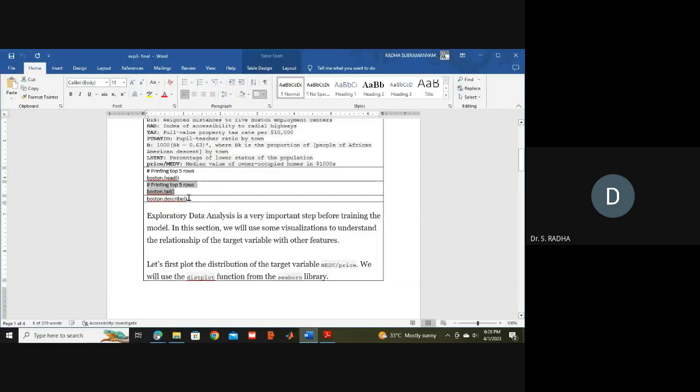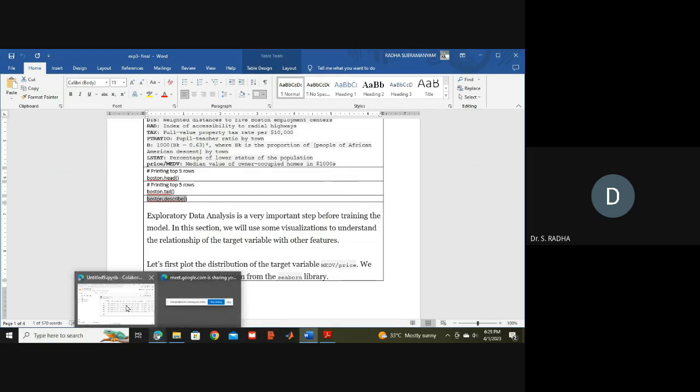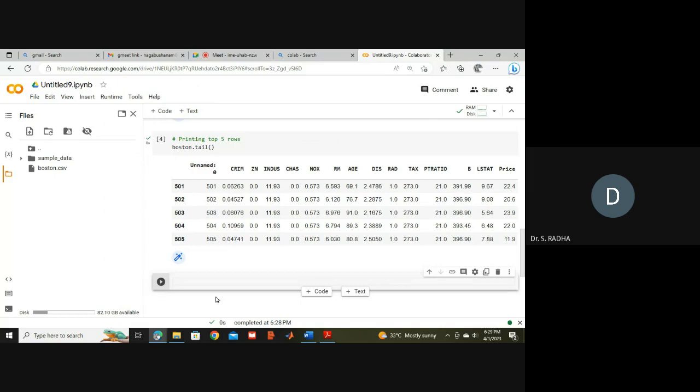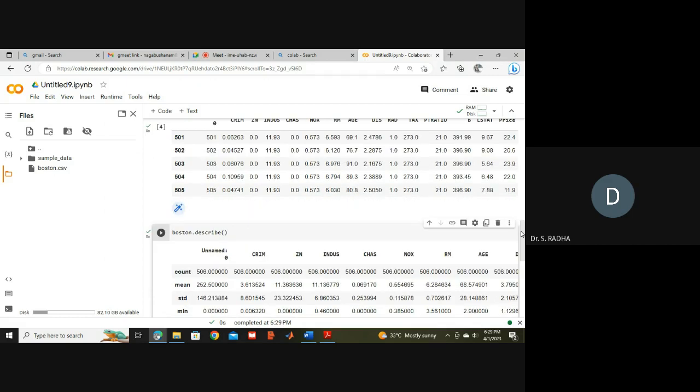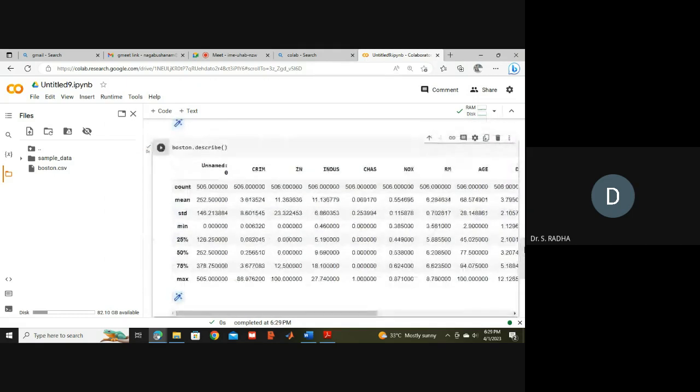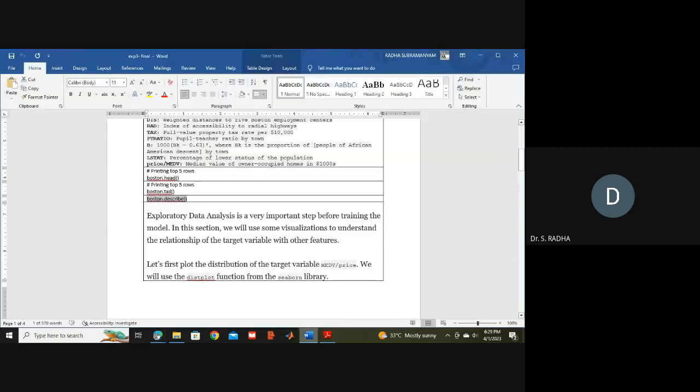And describe means what data is present inside the dataset. Boston is the name of the dataset. Dot describe, the dataset name followed by describe, will give what headings are available, what the columns are. It will also calculate mean, median, standard deviation, all that. The describe function will do all this.